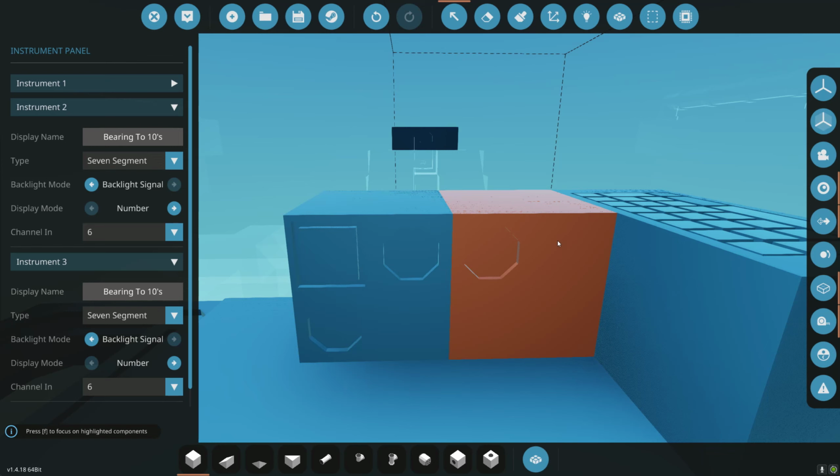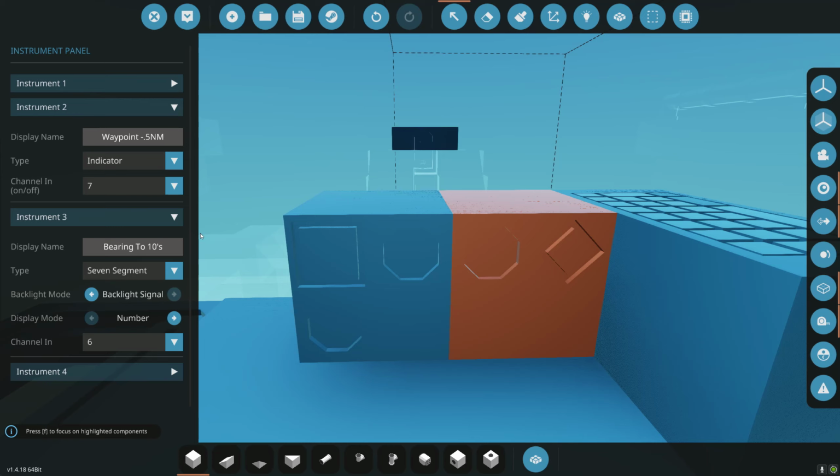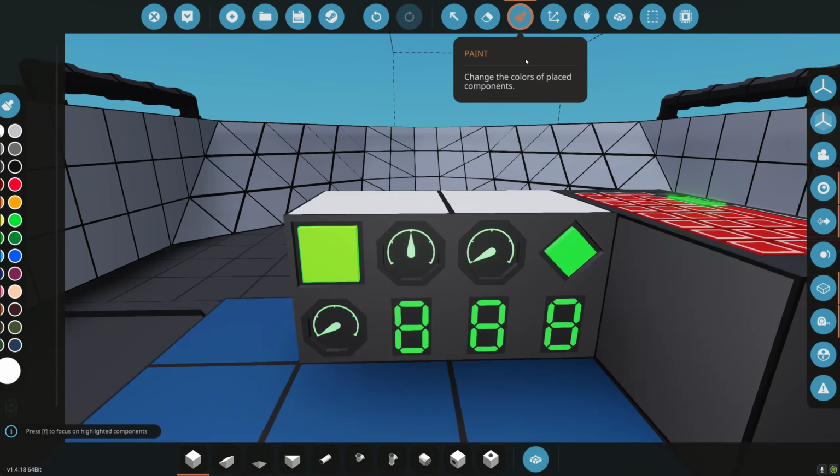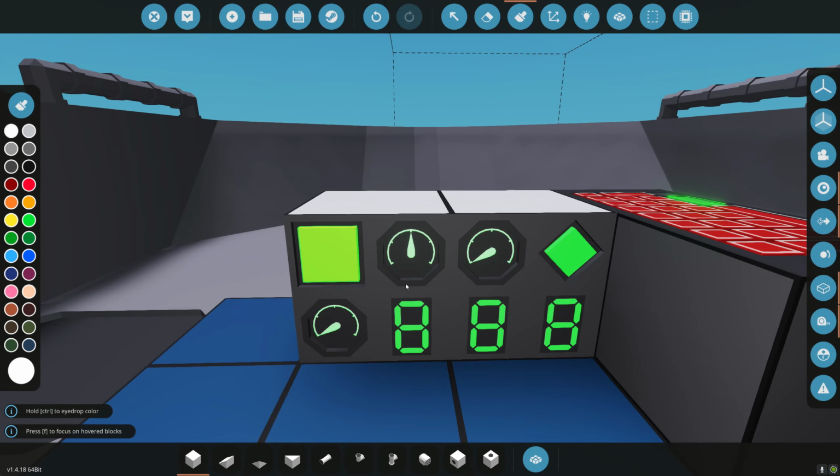Okay. And then this one here is going to change to 7. That's going to be our waypoint is less than 0.5 nautical miles. All right, that's going to be an indicator light. All right, so that, as you can see, that fixed that. That puts these in a row. What's this? Yeah, that's not bad. I can move this dial up here, but that's not bad.